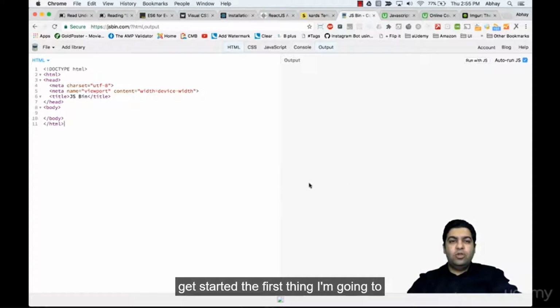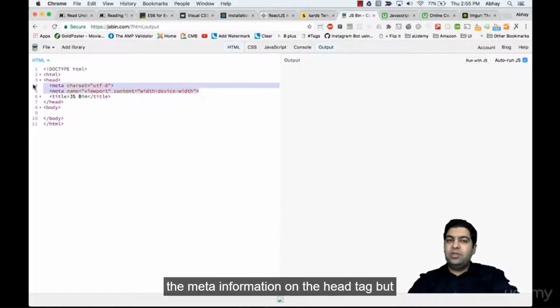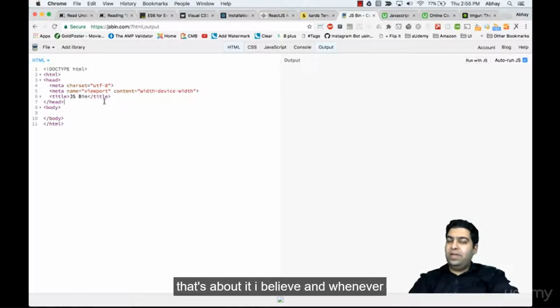The first thing that I'm going to show you is this empty JS Bin. So the moment you do a file new, you will see something like this. Again, it may vary because in some cases it doesn't display the meta information in the head tag, but that's about it, I believe. And whenever you do a new file, you should see something like this, and this is where your output will be.